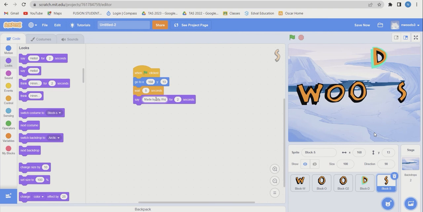And you can type in there what you want it to say. So I'm just saying made by Miss Woods. You could put made by and put your name in there. And for how long do you want that to pop up on the screen? So 5 seconds. So I'll test it out. 1, 2, 3, 4, 5, and it should pop up. There it is, made by Miss Woods. So that's something else you can put in there.